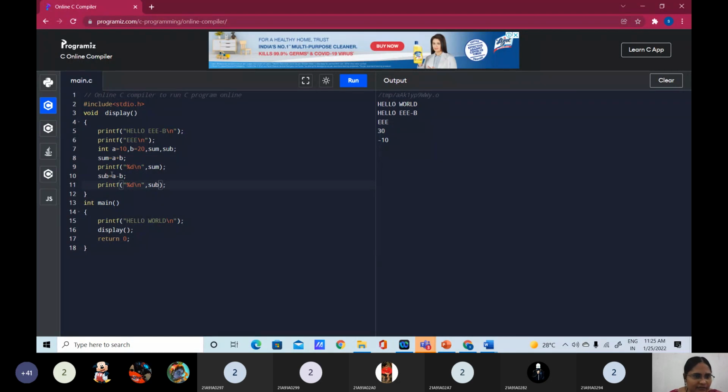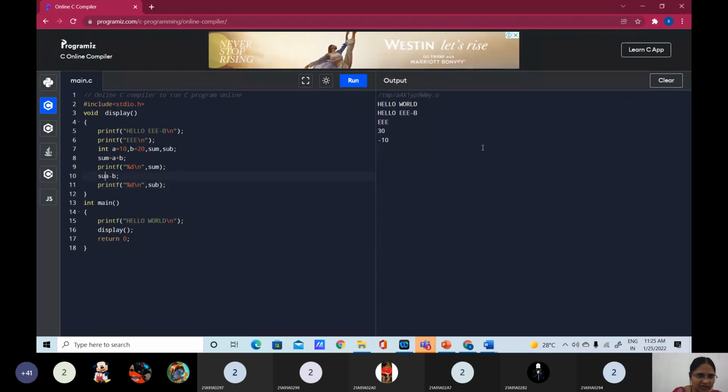The other day, some of the people asked me a question: can I directly print? Yes, you can print. It is efficient code, I can say, because I am not using another variable to store my subtracted value. Still you are getting the same output. There is no effect on your output. Minus 10, I can directly give here.